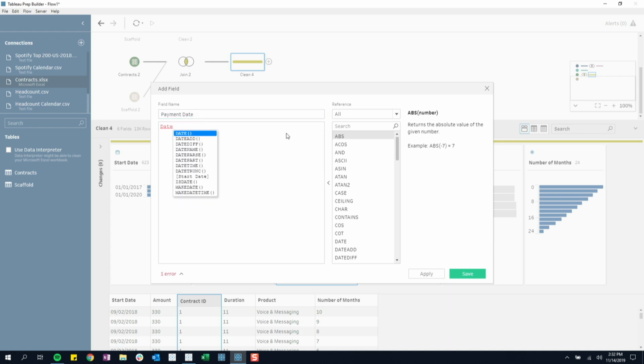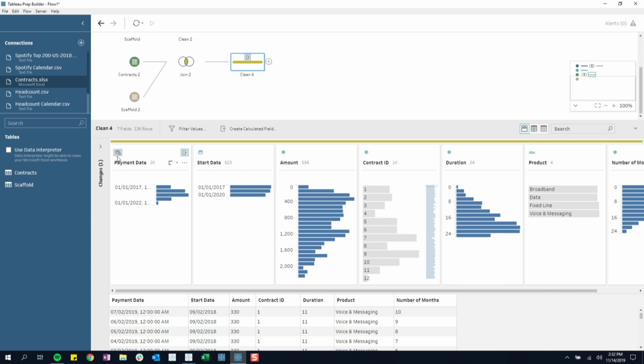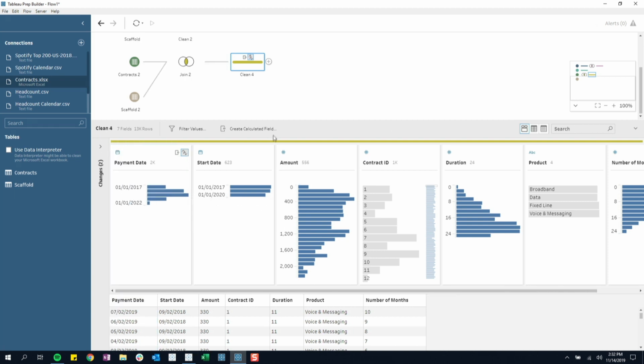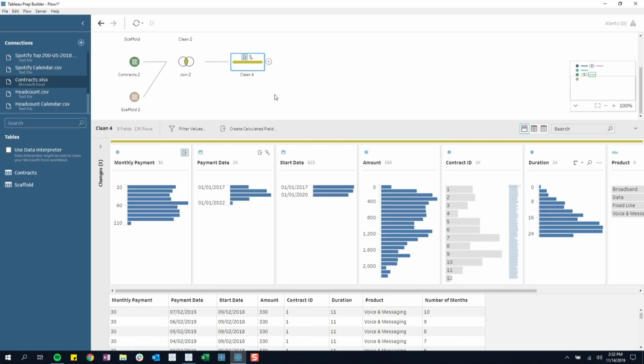So that's just date add in months, the number of months to my start date. So that gives me my new field, and I'm just going to change the data type to a date. And then the last thing is to distribute that amount, that total contract value, into monthly increments. So that can just be done with amount divided by duration. And hit save.